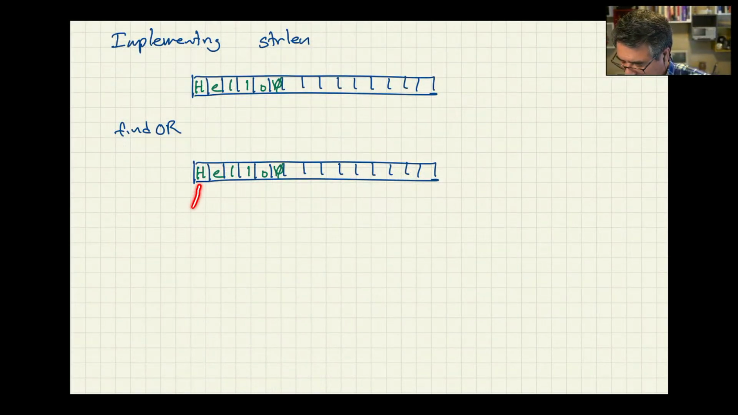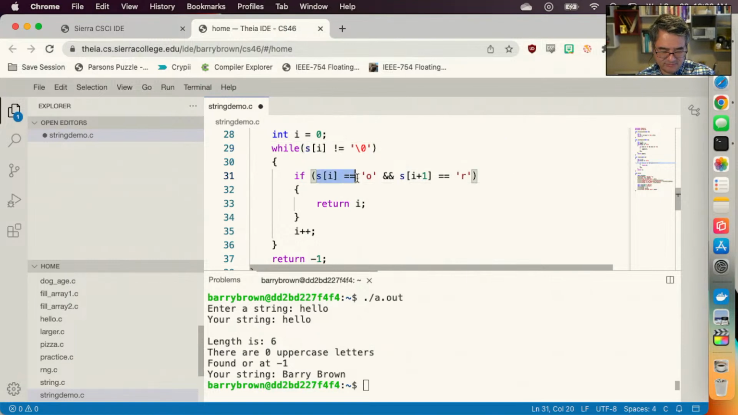I said it was looking at this first character, let's say, and then it looks to see if this one's an R, if it looks to see if this one's an O and this one's an R. But it doesn't actually do that. It looks to see if the first character is an O, but if it's not an O, it will actually skip looking for the R. See, look at the code here. It checks to see if the ith character is an O and the i plus 1th character is an R.